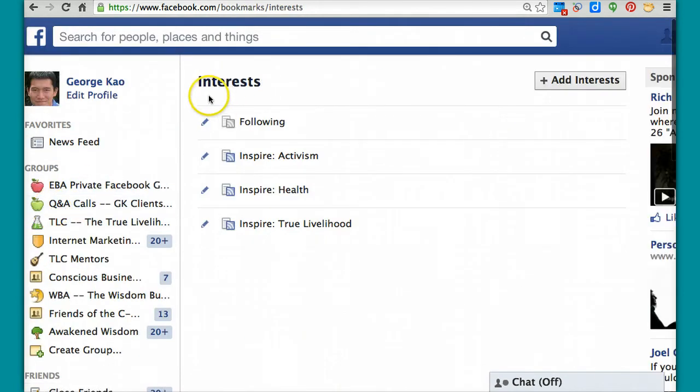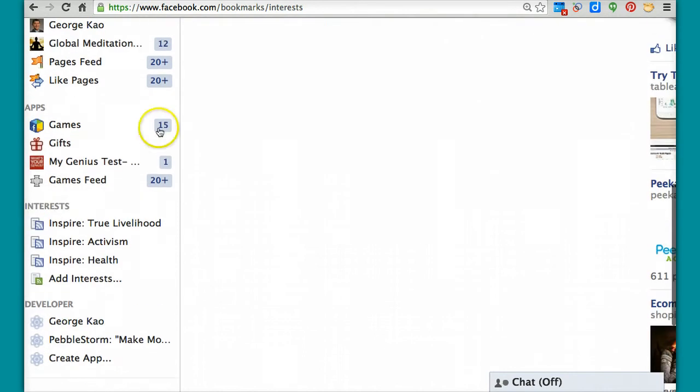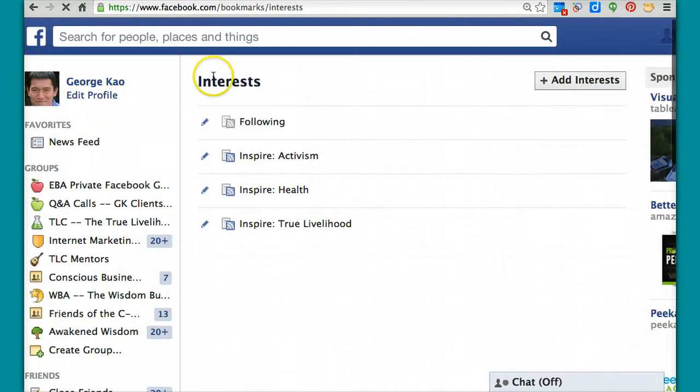Once you've clicked on the word interests, you scroll down, and now you're here in the interest section. You might just have the following one. You might not have these yet. Don't worry about it. I'm going to show you by giving you an example of adding a couple.